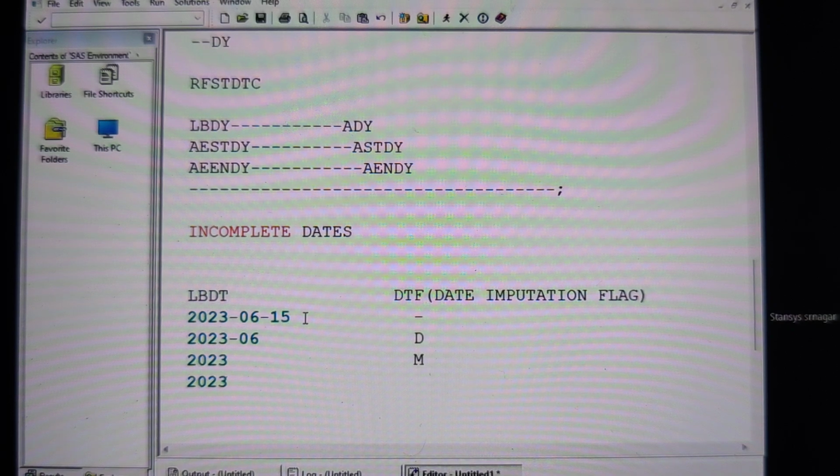Now I have 2023, hyphen, month. But a month is missing. Again I have a hyphen, but I have a day value. What is missing here? Now we are going to have the DTF value. Very good, able to follow. Very important interview question.